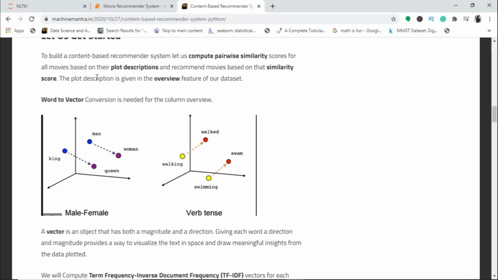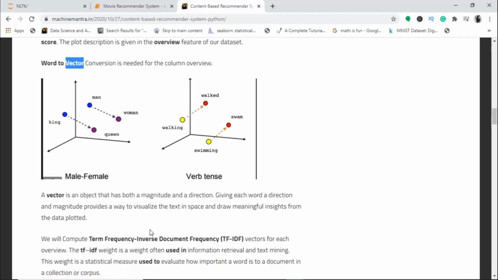We will be using TF-IDF from sklearn, but what is word to vector? I want you to wear your thinking hats and just imagine this with me: this is a three-dimensional space and I've got all the movie descriptions and I want to scatter these words all across the space. Based on the similarity, you will place these words together. This is what we are doing with word to vector. I am giving each word a magnitude and a direction. That is what vector stands for, right? It has both a magnitude and a direction. So that's what I give.